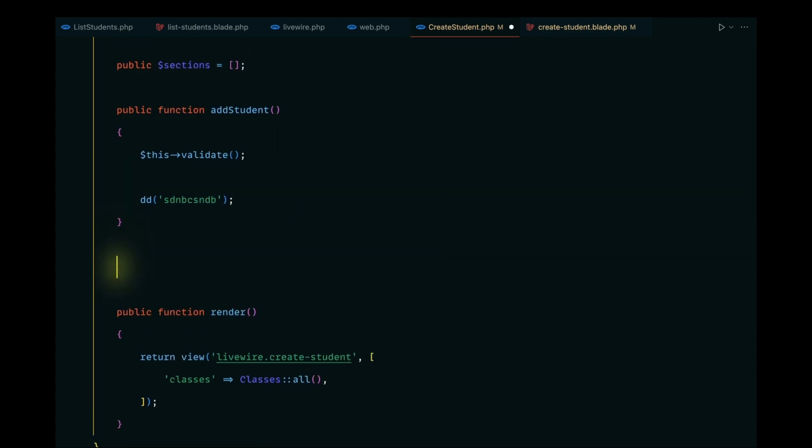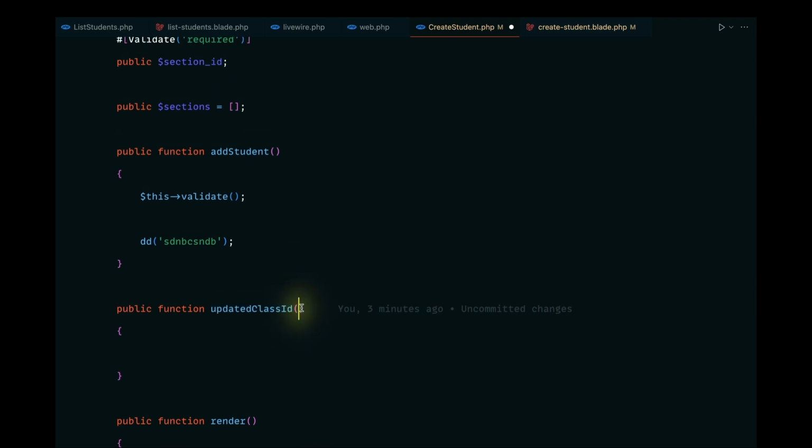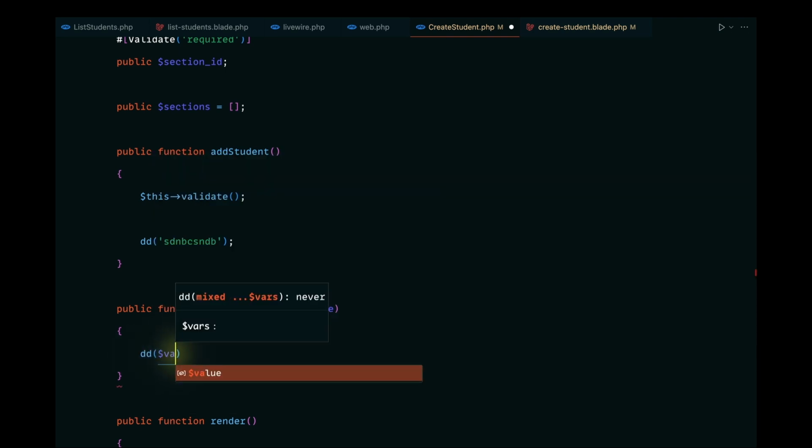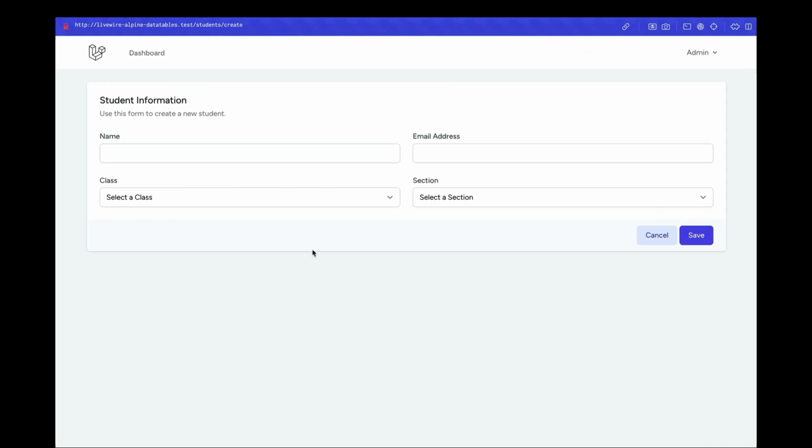So yeah, let's go ahead and define that method called updated. Okay, let me spell that correctly. Updated class ID. And we have talked about this earlier as well. Whenever this class ID property is updated, then this method will be called. And along with that, we also get the value it was updated to. And to test this out, let's go ahead and dd the value of this. And let's go ahead and give this a try now.